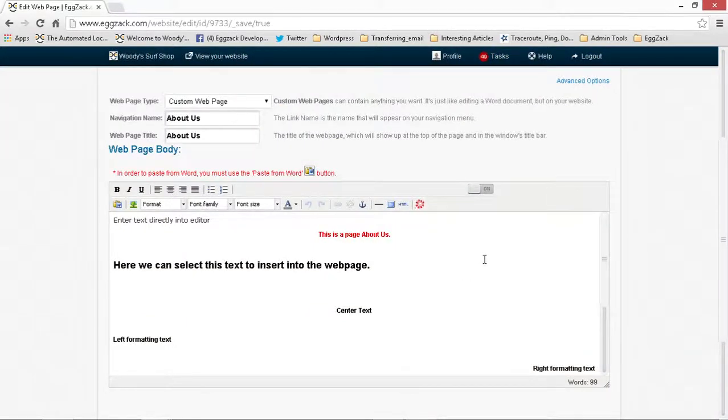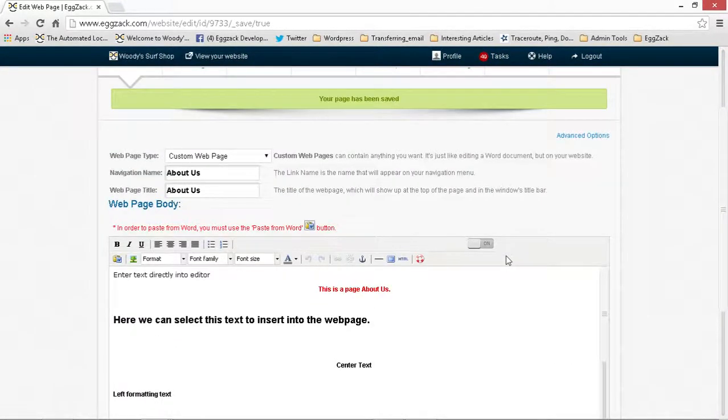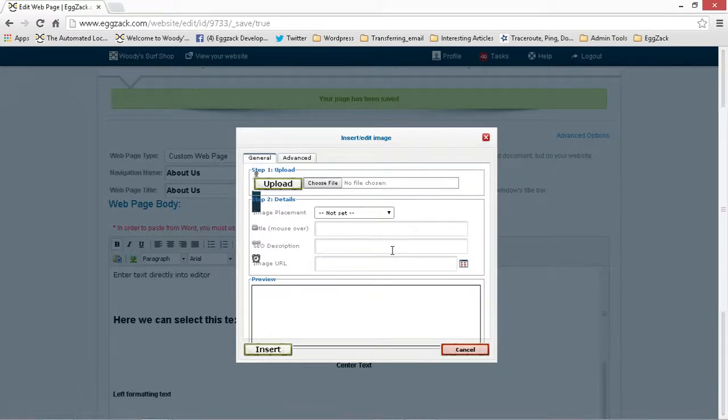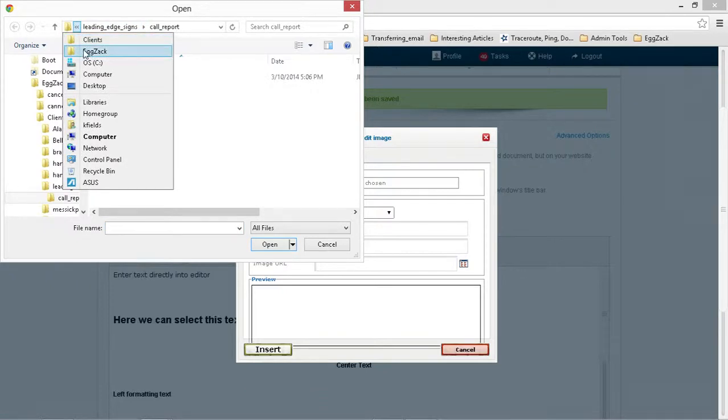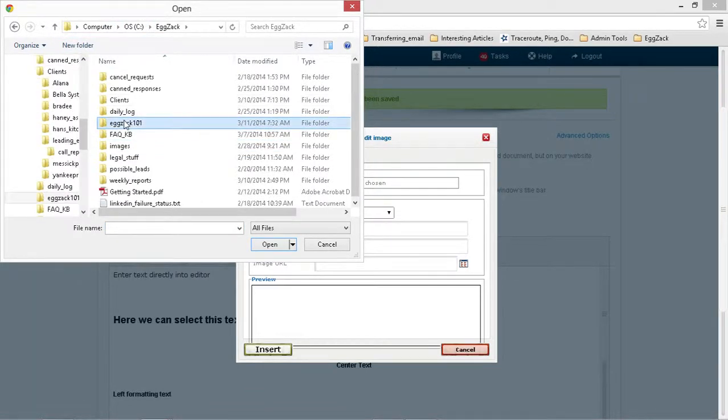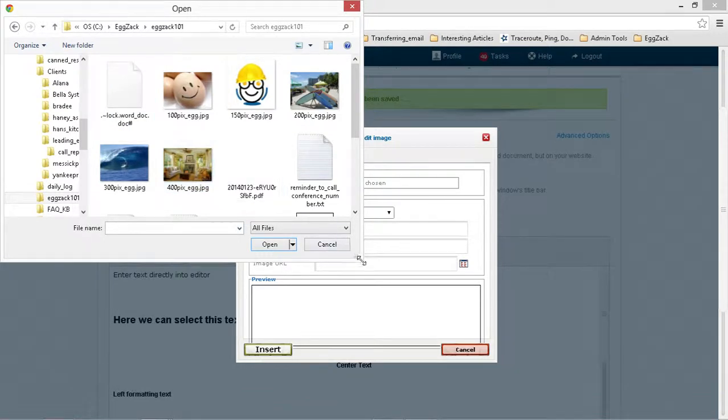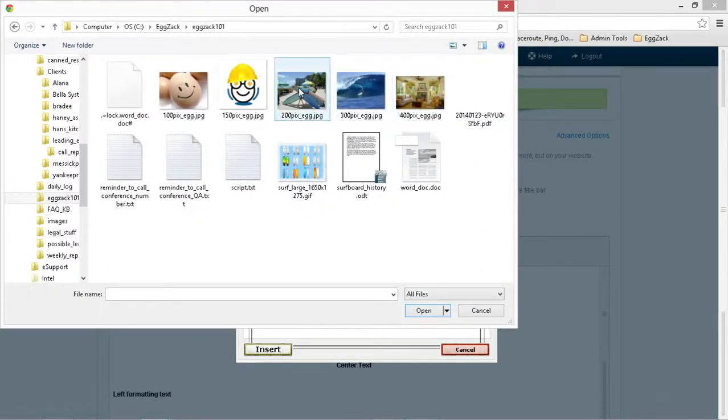Now let's say we wanted to add a picture into the page. We go back to edit the page. Let's put our cursor where we want the image to show up. And then here you'll see an icon with a tree in it. It says Insert Edit Image. We'll click on that button. A pop-up will open up on your screen with your options. You choose a file. And let's locate an image we wish to have in there.